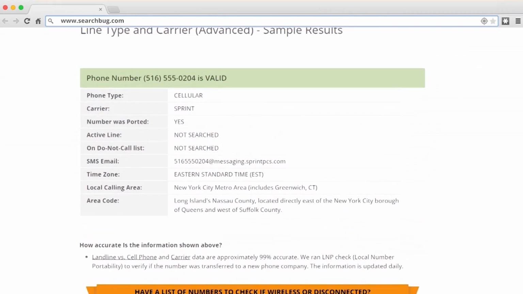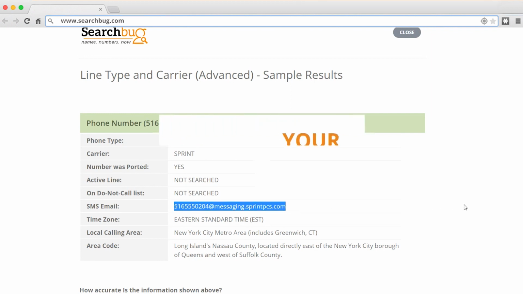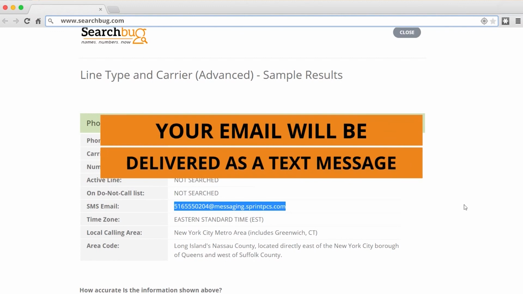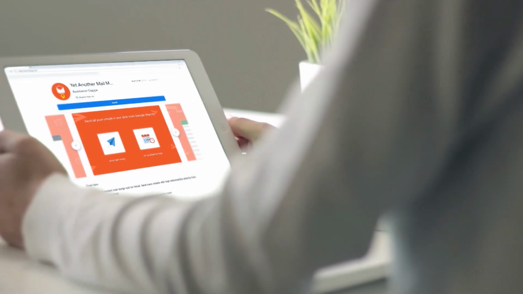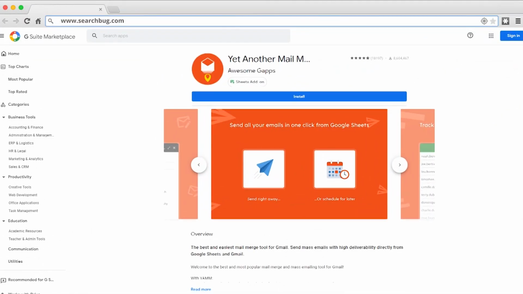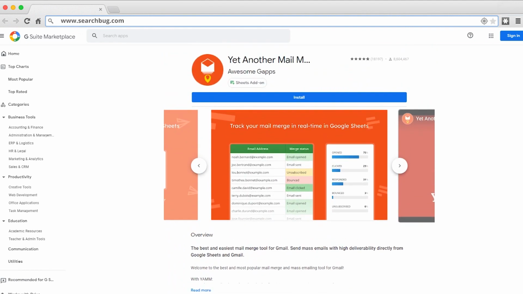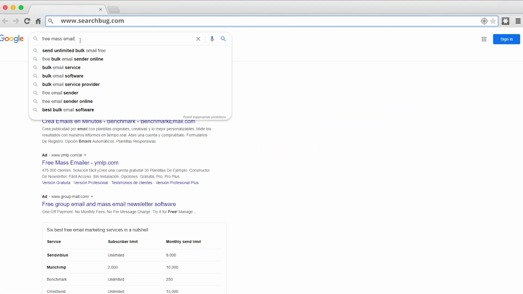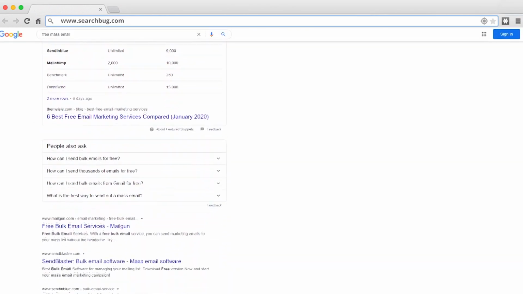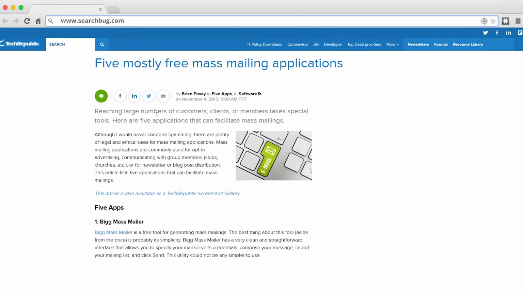By sending an email with any email client, such as Gmail or Outlook, for example, you can simply enter this secret SMS email address in the to address, and your email will be delivered as a text message. If you use a G Suite extension like YAMM, you can send mass emails right from Google Sheets. If you don't want to use your own email account for mass emails, you can use any of the abundant services.